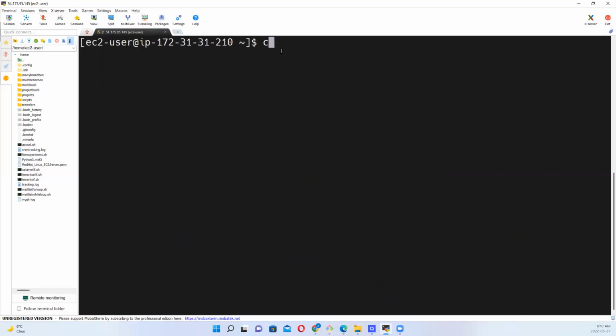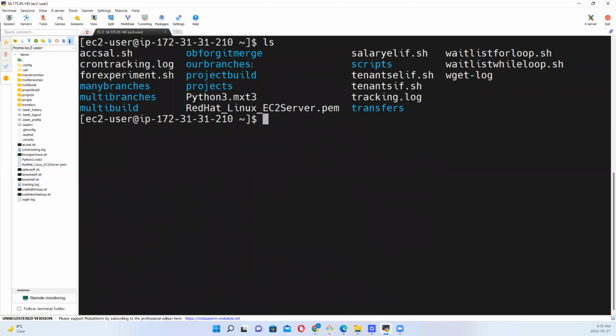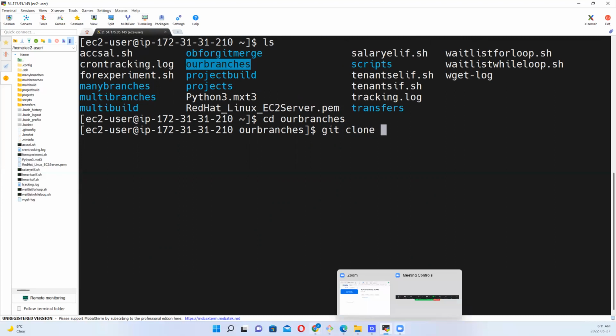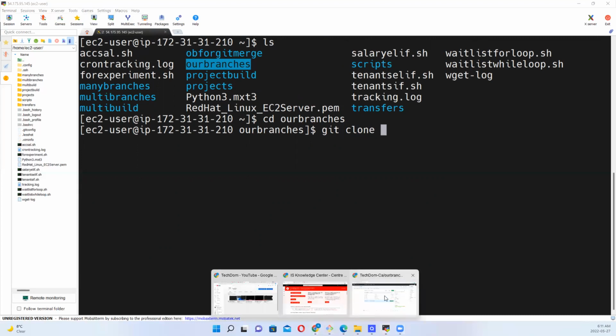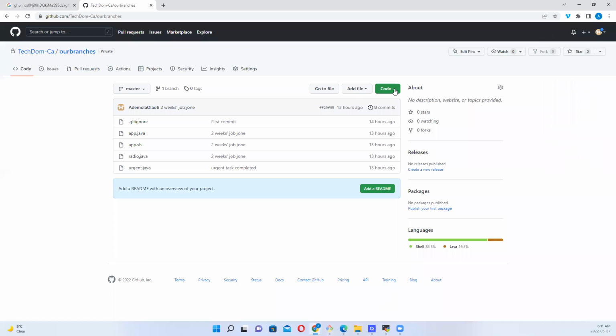So let's cd back into our branches. Let's do ls. This is the branch we are cloning from, our branches. So let's cd into our branches. It's going to be faster this time. So we are in our branches. We can do a Git clone. Remember Git clone. So what are we cloning? Let's go use our SSH path. So what's our SSH path?